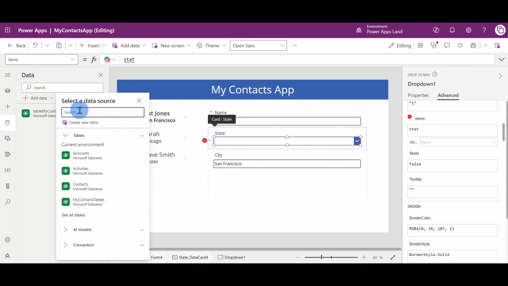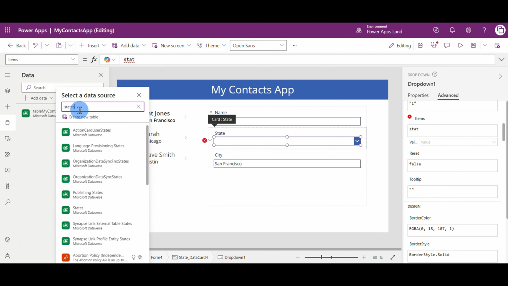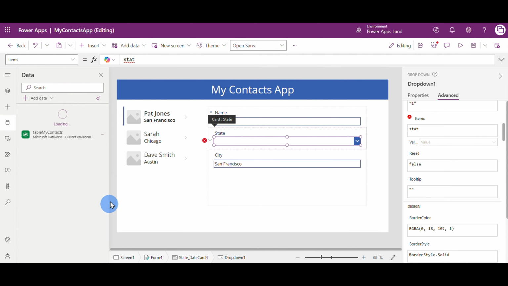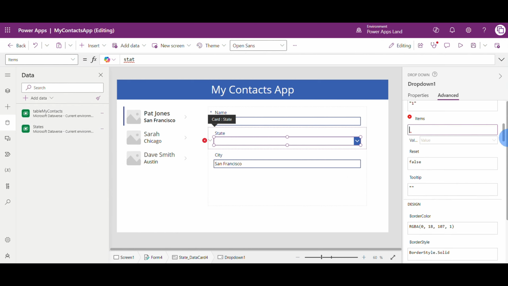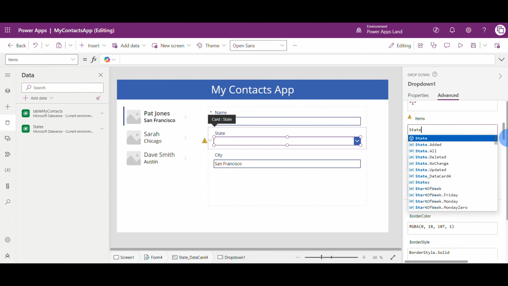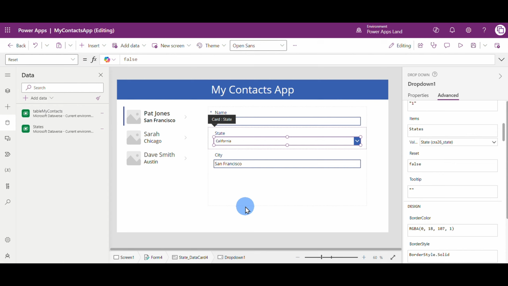So let's click here, states, here. Okay, now the states table is here. We can reference on items, states. Once we do that, the state information is updated in the drop-down. See, the state California is already showing here.